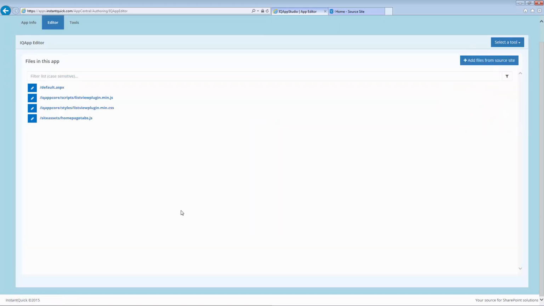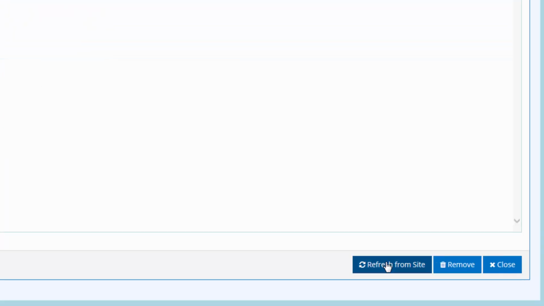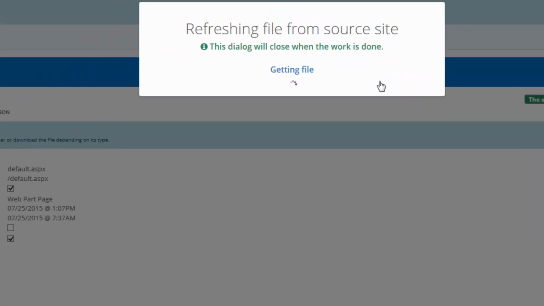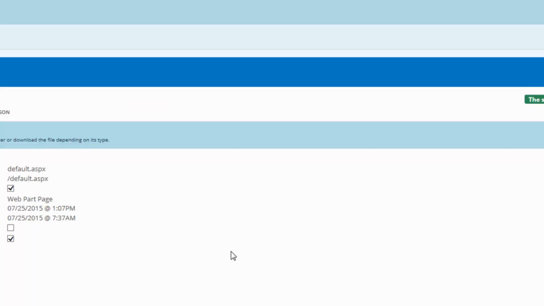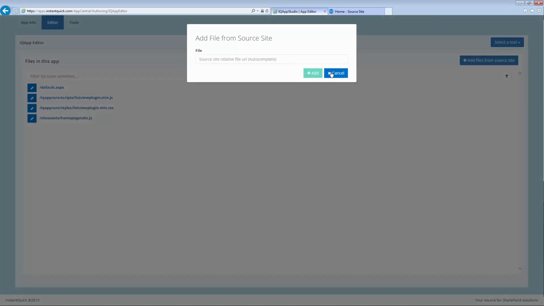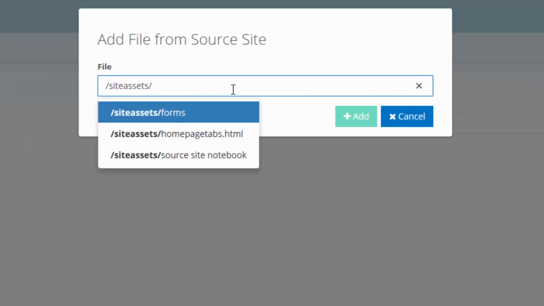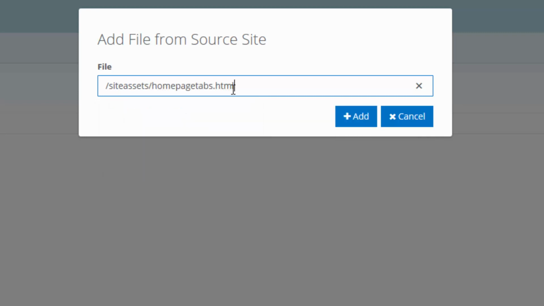All right, so now if we look at our editor, we can see we have default.aspx, and I'm going to refresh this from the site because I added a web part to the page. So I need to include the current version of default.aspx in my app. And now I'm going to add in that HTML file that's actually loaded by the content editor web part. So this is under Site Assets, and it's homepage tabs.html, and we'll click Add.